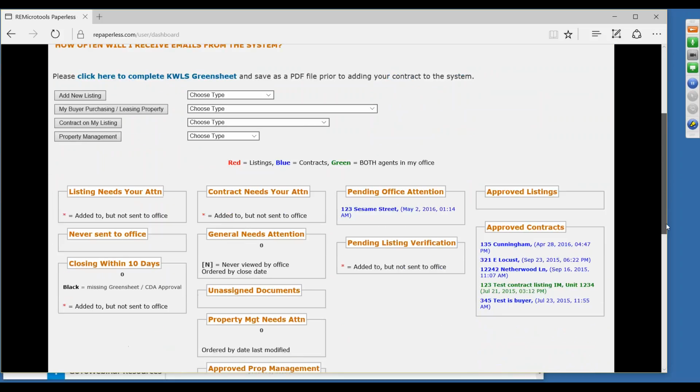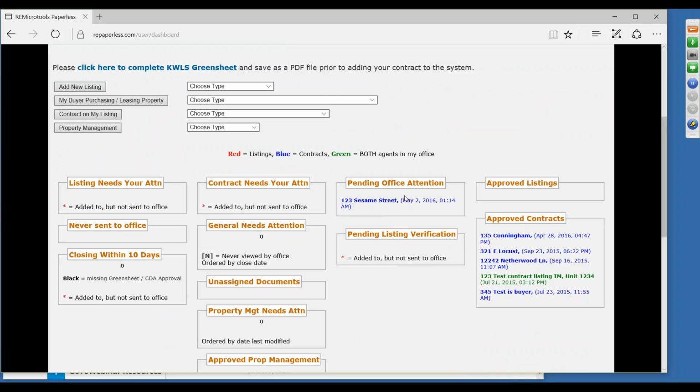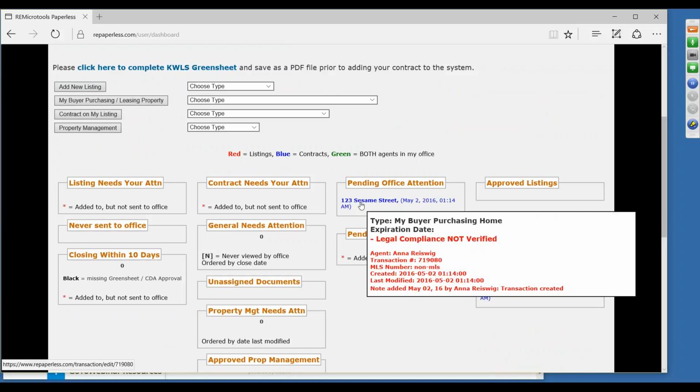So I can see under Pending Office Attention, my contract. I know it's a contract because it's in blue. On 123 Sesame Street, it is time and date stamped, so I know that it is submitted.